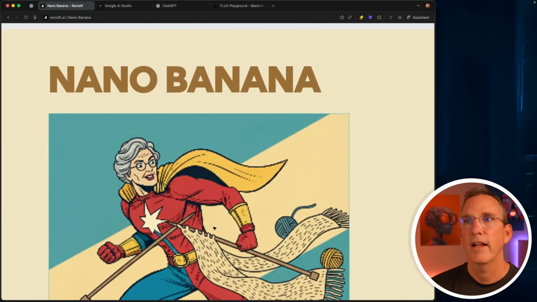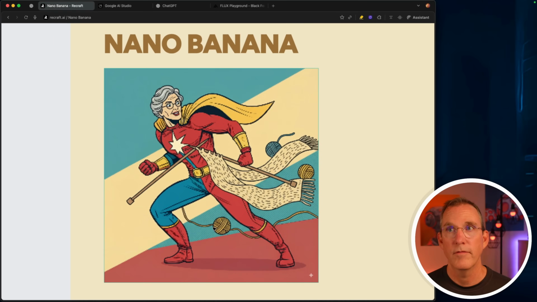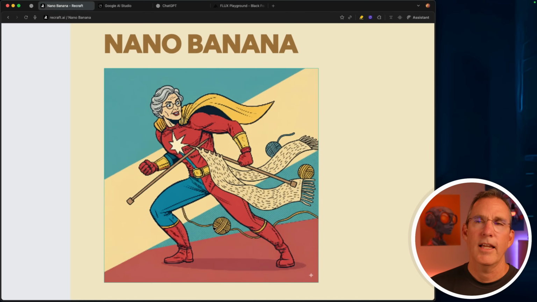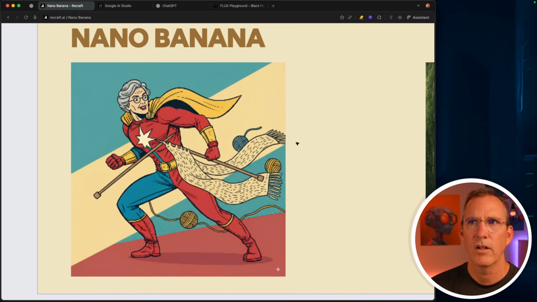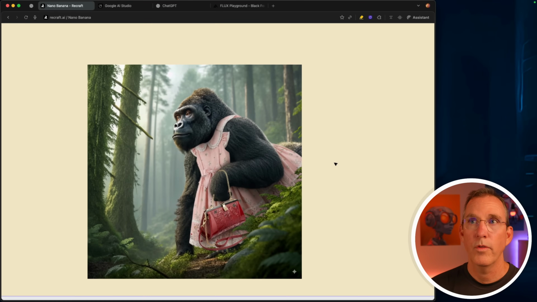Nano, how'd you do? All right. This is Superhero Granny. I'd say that's a pretty good mashup of our source material. It's kind of a reimagining of literally everything, but it's fine. It doesn't need all of this yarn all over the place. It's kind of a mess, but it does keep the background and the suit really intact.